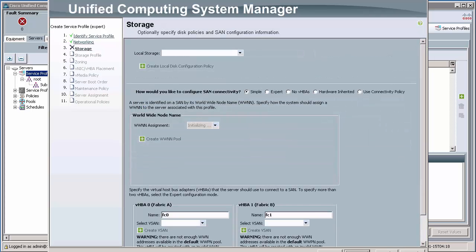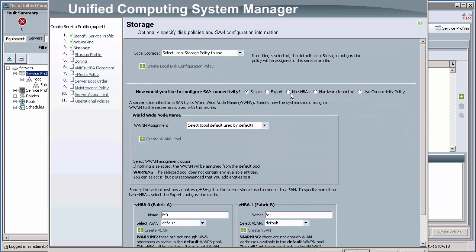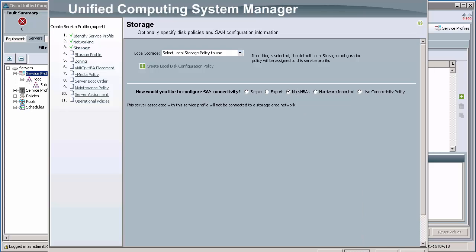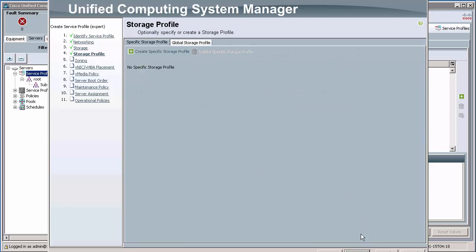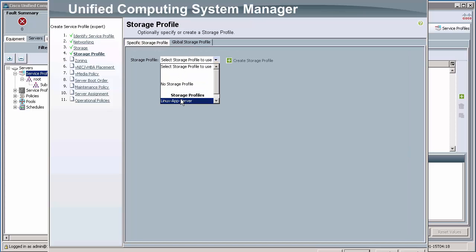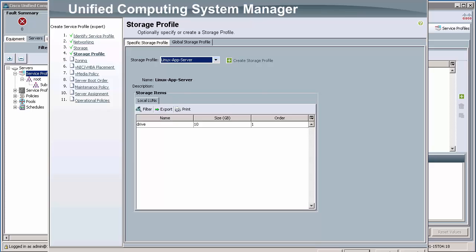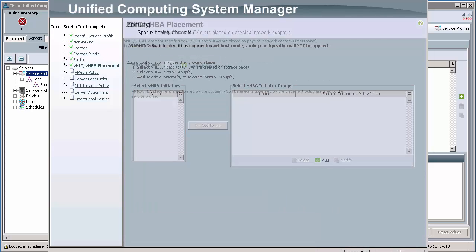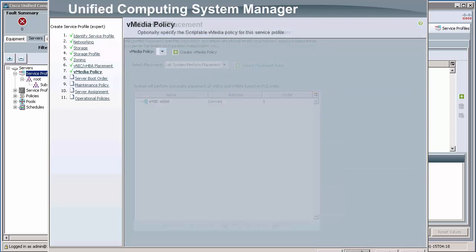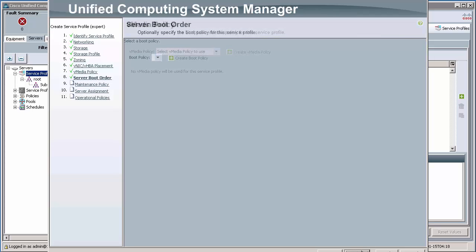Now there's no direct attached storage here or no vHBAs, and by direct attached I mean each server doesn't have its own individual storage. So we'll go to a storage profile. We'll use the global storage profile we created earlier. This is our Linux app server. And then we'll go through the rest of this configuration. No zoning, no vHBAs, no vMedia policy.